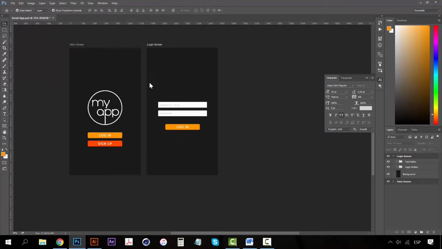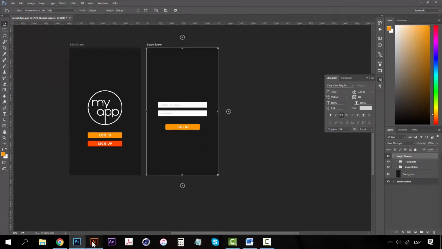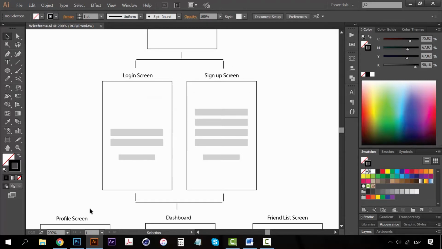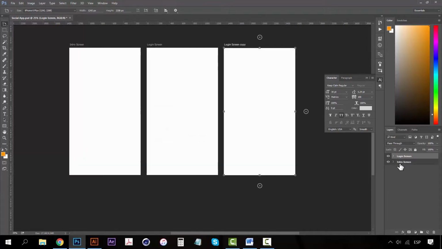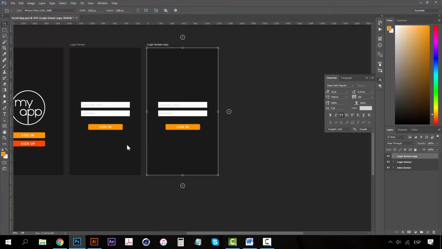Now it's time to create our sign up screen, which will be practically the same, but with 2 more text fields. So press Ctrl and J to make a copy of this screen, and let's call this sign up screen.